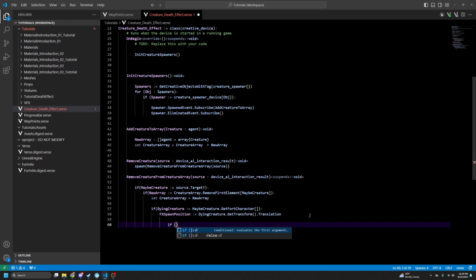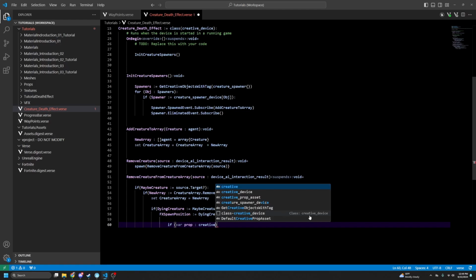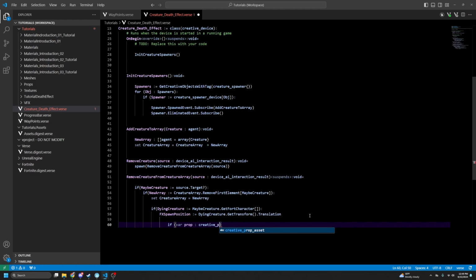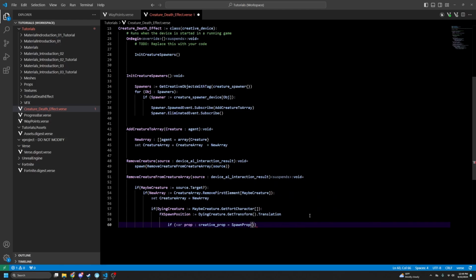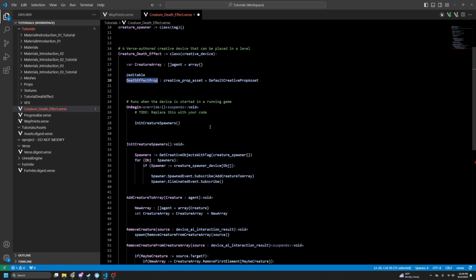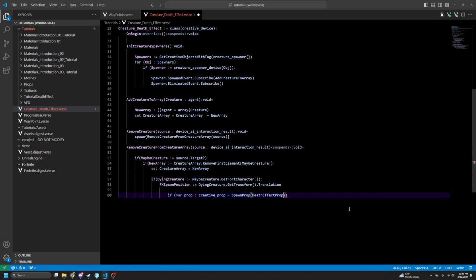Now we're going to create a prop and spawn the prop for our death effect. So we go var variable prop is creative prop equal to spawn prop, and the prop that we're going to spawn is the prop that we had up here, the death effect prop, spawn prop, and then we need to give it a position and it doesn't need a rotation, and we're just going to make sure we're accessing the 0th element in the tuple.